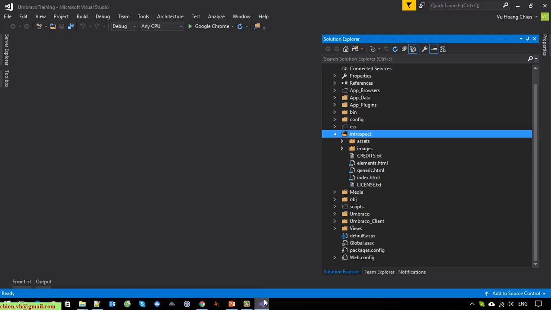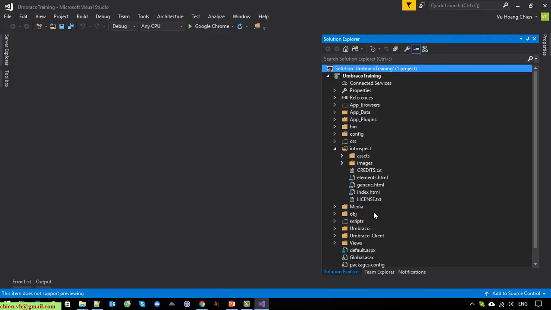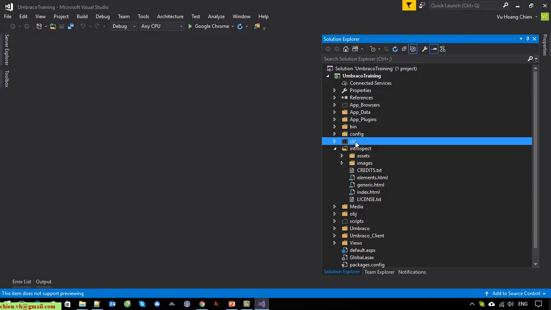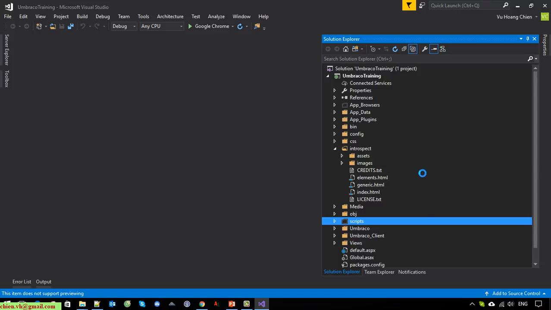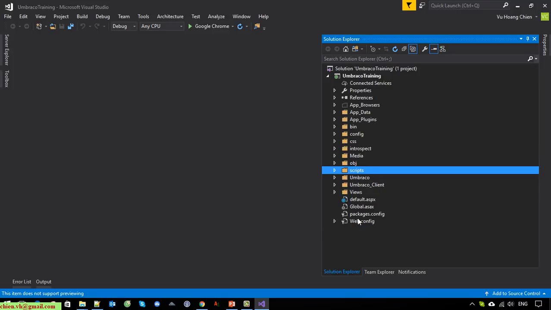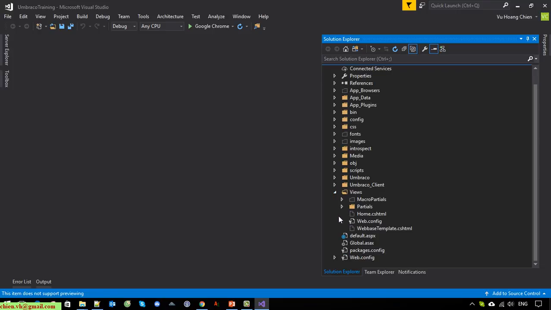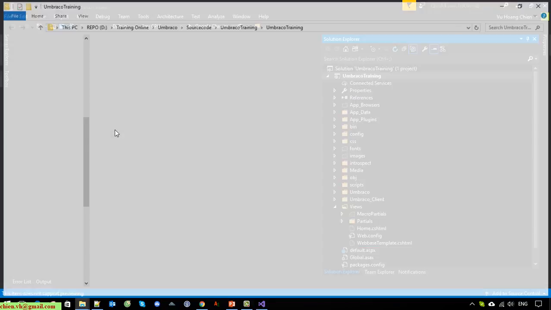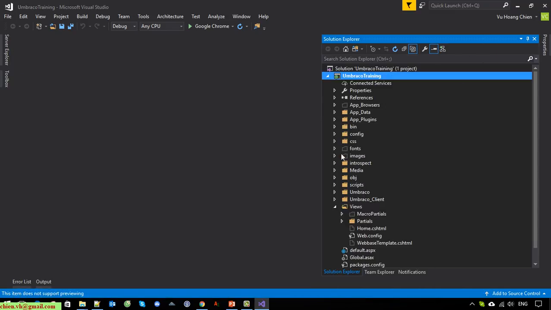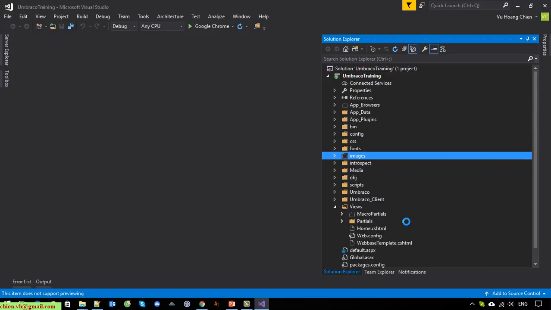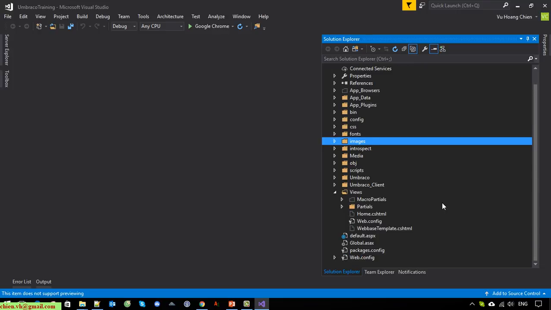So now come back to the Visual Studio. I will try to refresh this one. Okay, see here, we should include the CSS folder into this project, script into this project, and from here, include image. Okay, so when you take a look into the view folder, you can see a home.cshtml file and the web-based template.cshtml file have been created into the view folder.